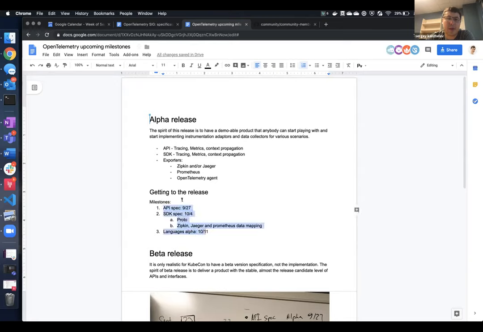So I think for now, we can start creating these milestones like 1, 2, 3: API spec complete, SDK spec complete, and language alpha. And then for beta, probably just one big overall milestone, and then we can split it further and start aggressively triaging what goes into API spec, SDK spec, and language alpha. So let's try to hit these dates. If you feel that these dates are completely unaccomplishable, we probably need to move them. And again, they're quite optimistic in my mind.